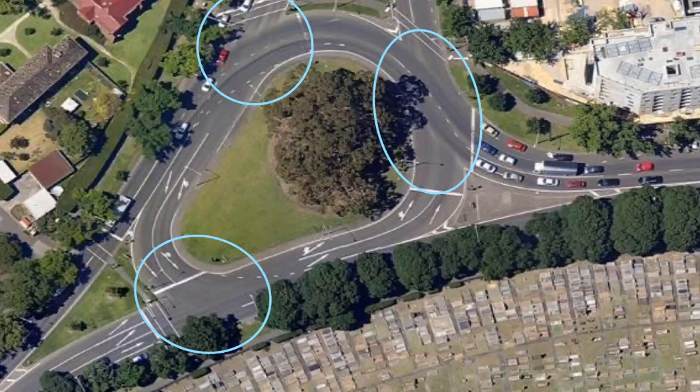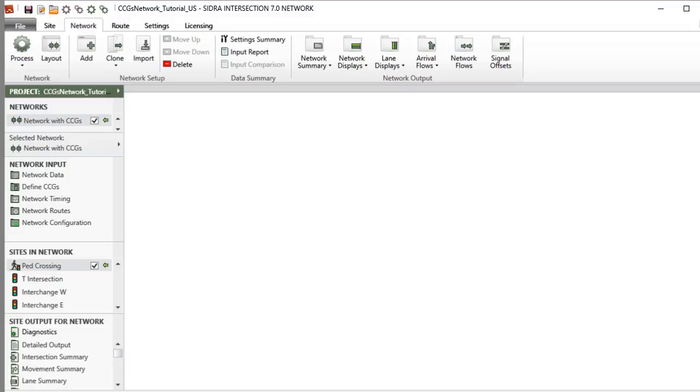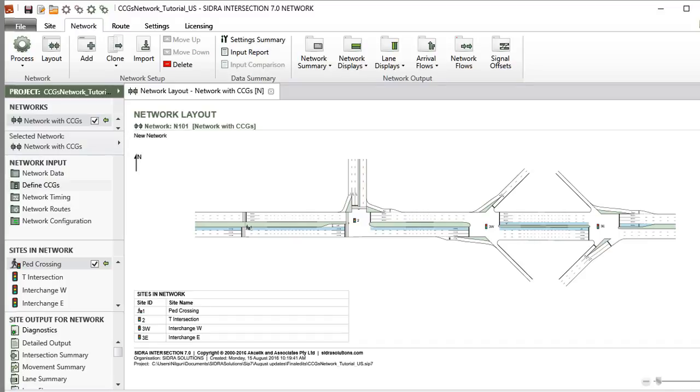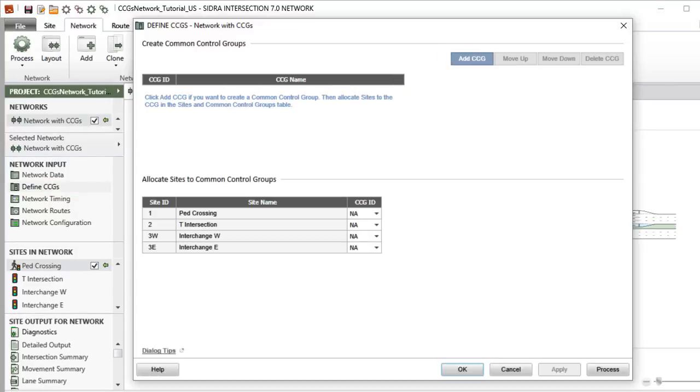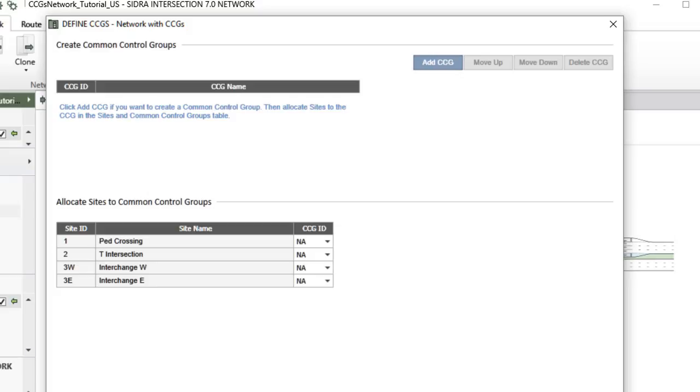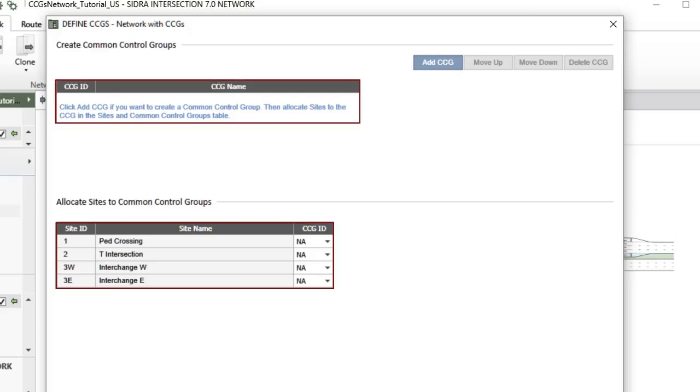In this demonstration, we will be using a project with a network configured for demonstrating a common control group case. Let's first review the layout picture of this network. Now, let's open the Define CCGs input dialog to create two common control groups and allocate the relevant sites to these groups. This dialog consists of two sets of tables.